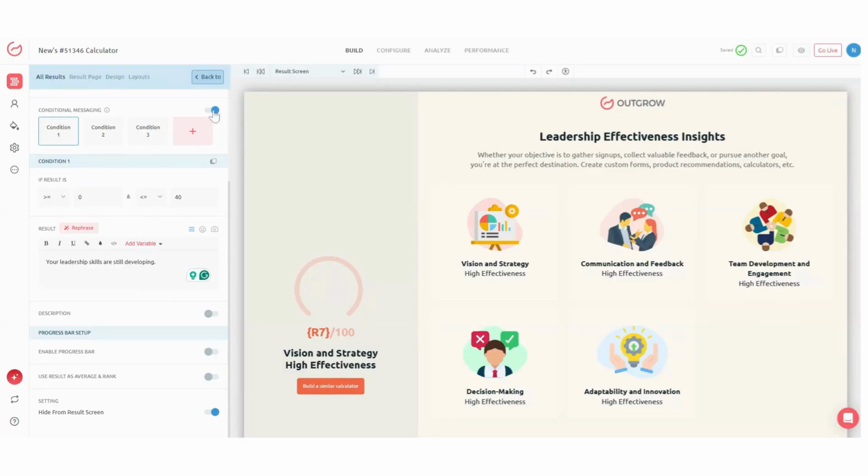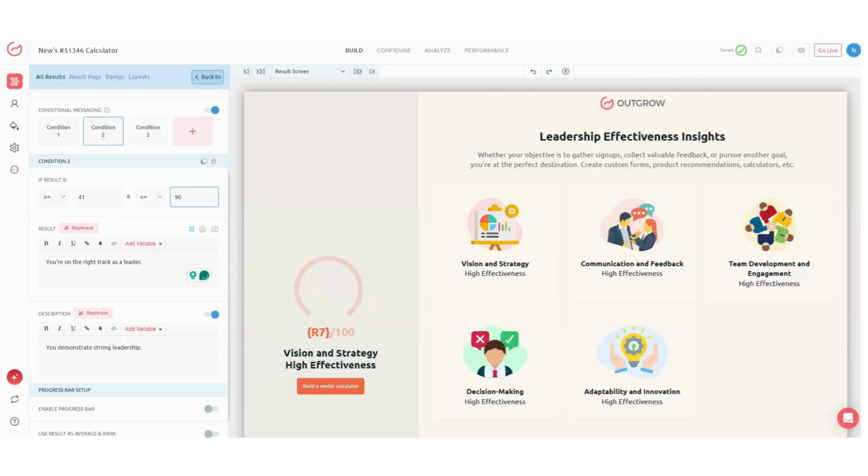For example, if your result ranges from 0 to 100, you could set conditions like, if the score is between 0 and 40, show a message like, your leadership skills are still developing. If the score is between 41 and 90, show, you're on the right track as a leader. And if the score is between 91 and 100, display, you demonstrate strong leadership.